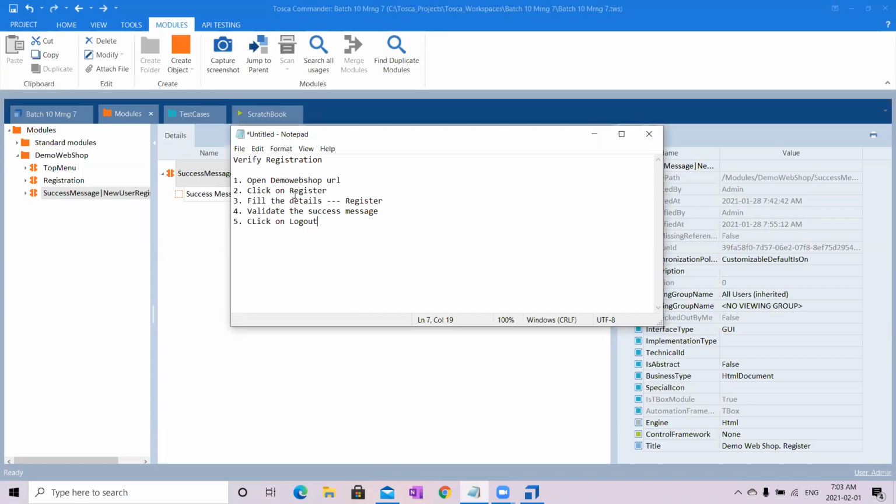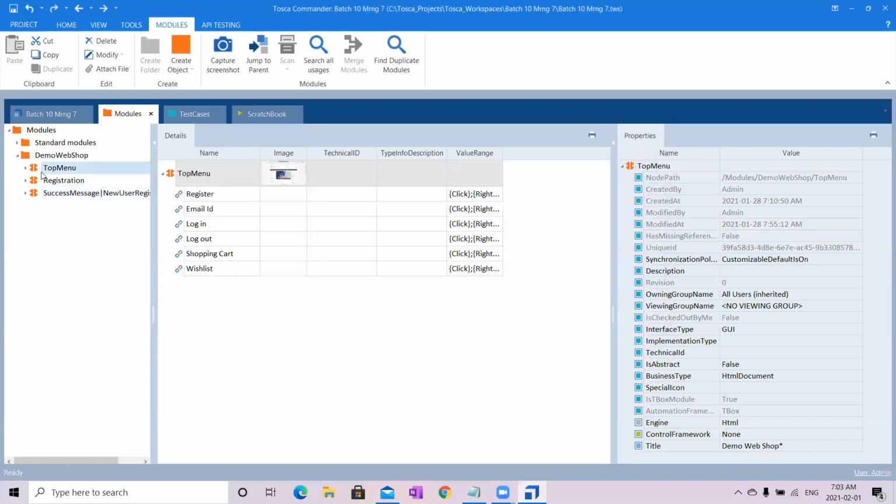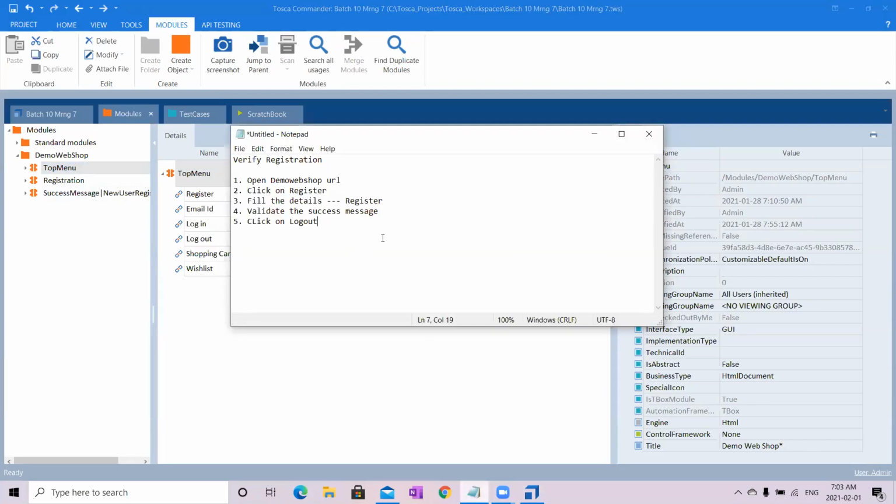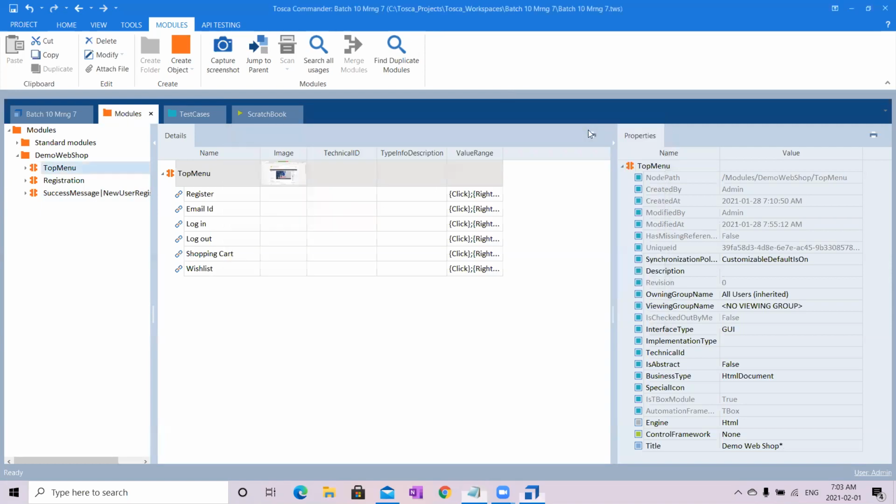As part of this test case, we already scanned the register button where we need to click in the second step, and we scanned all the fields whose details we need to fill. We scanned the success message also, and what we were left with was the logout button. So we completed the logout button also. We are done with scanning now. All that is left is to create a test case and run it.